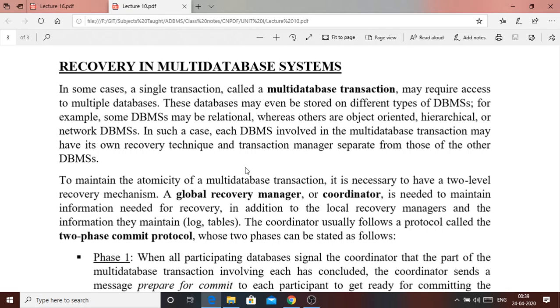In such cases, each DBMS involves some multi-database transaction policies. It may also have its own recovery techniques and transaction managers, and each of these recovery techniques and transaction managers may be separate from one another. So in such a situation, how do we handle it?